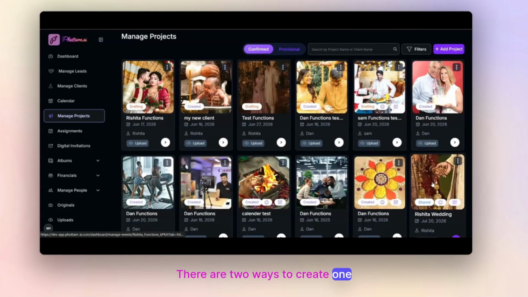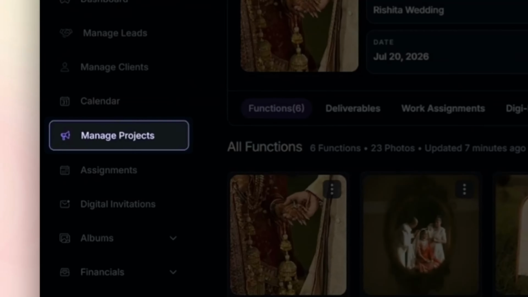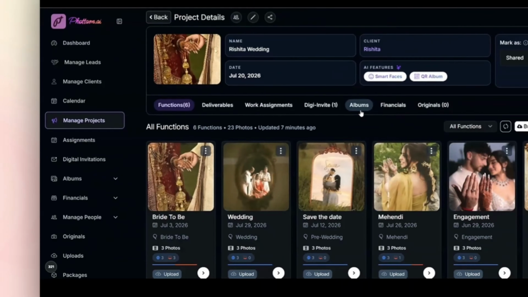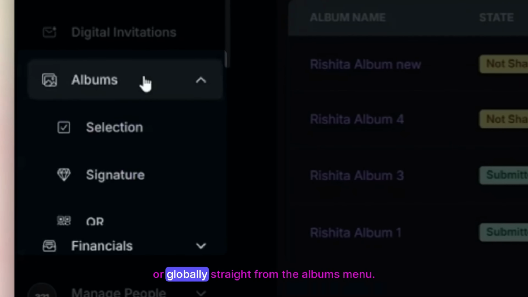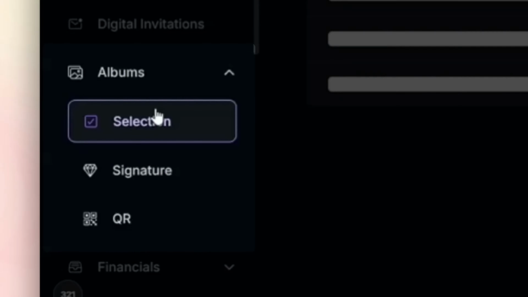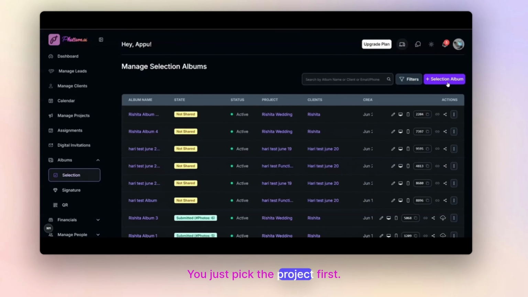There are two ways to create one: from inside a project, manage projects, open your project, go to albums, and create a new selection album. Or globally, straight from the albums menu. Same exact process, you just pick the project first.